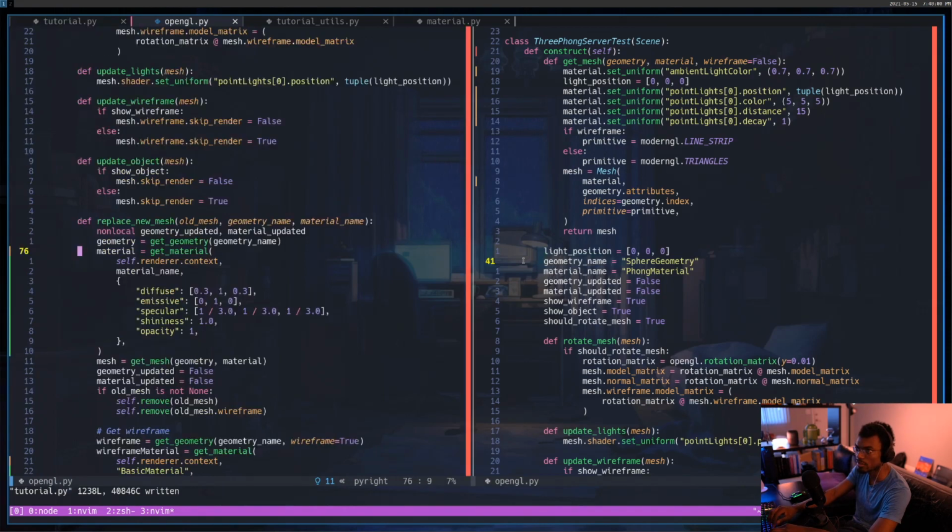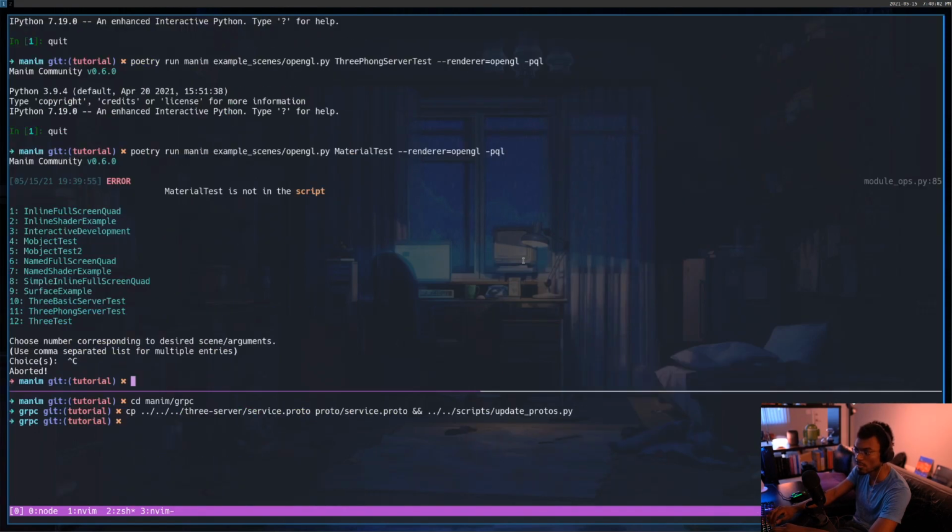Okay, why did that not work? The material test is not in the script. Oh.